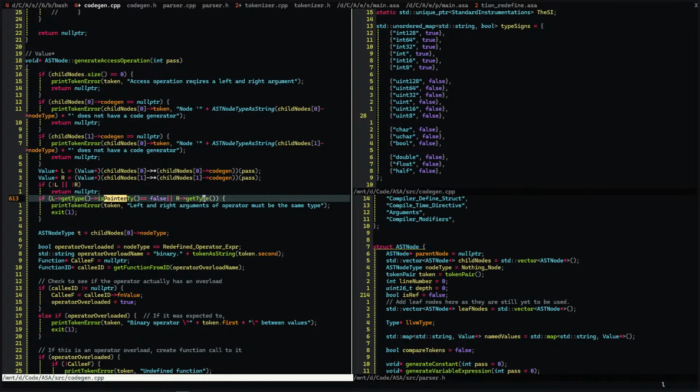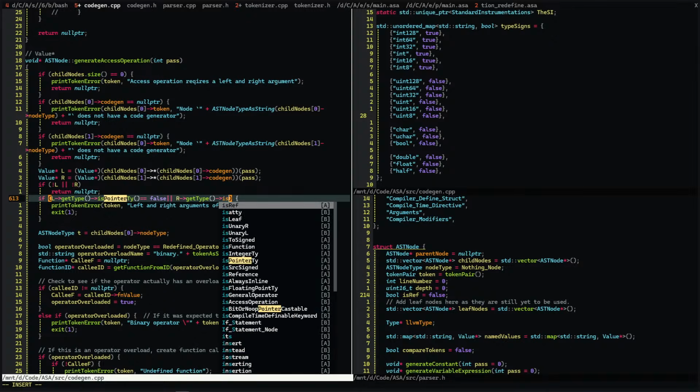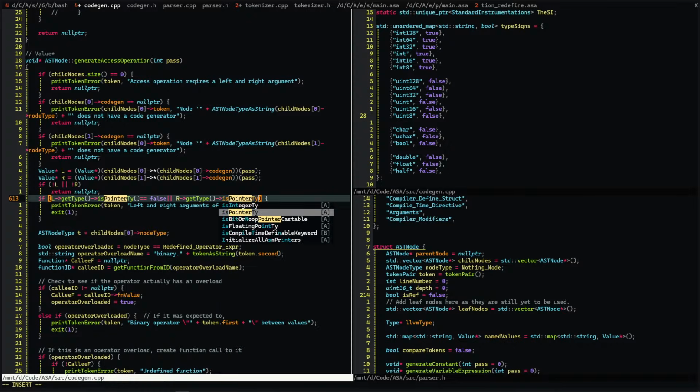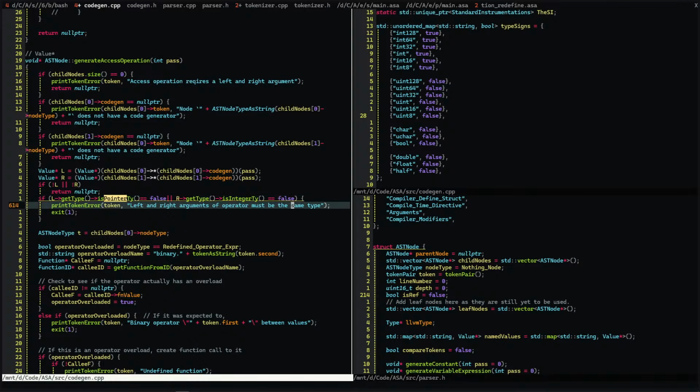Or R get type is integer type, it's equal to false. There we go. Alright, thanks for joining. Actually, I'll separate these out. Yeah, separate those.